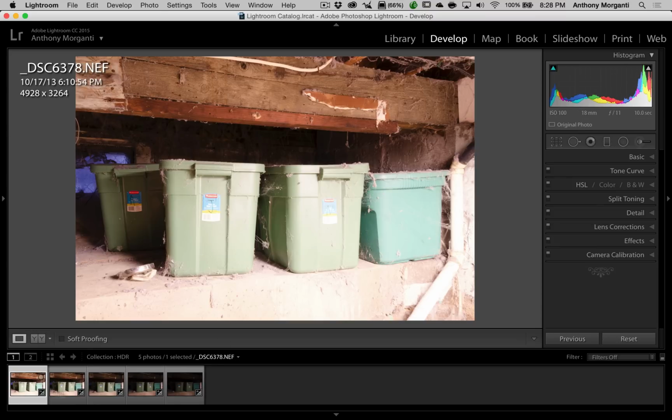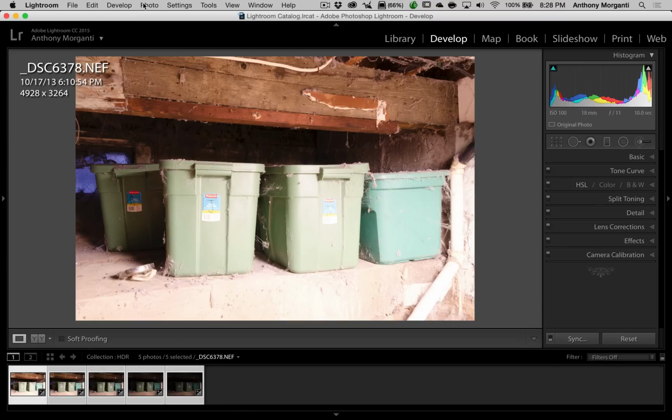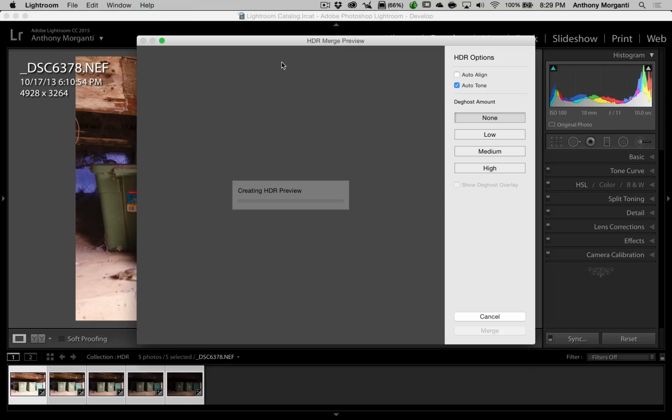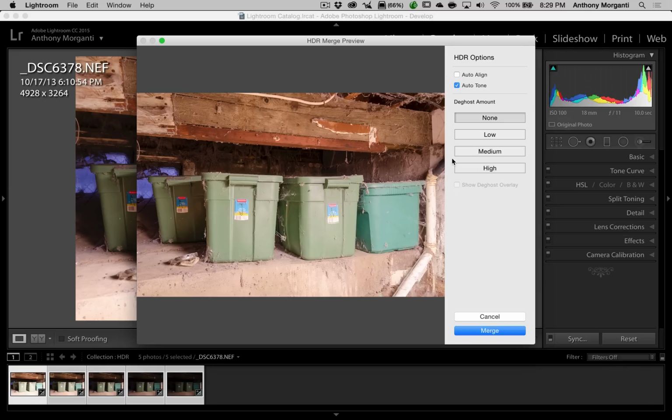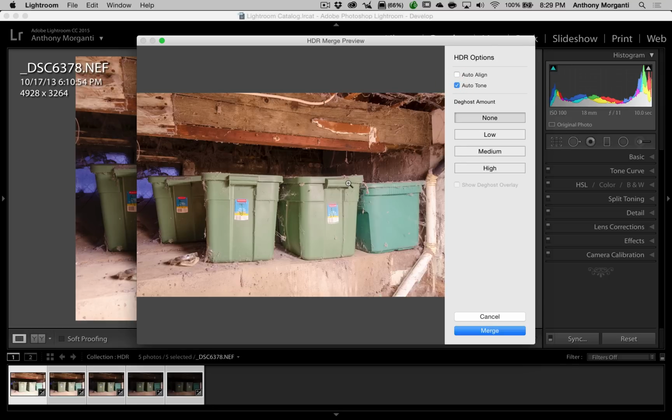Now we're going to do it in Lightroom. So I'm just going to click on one, hold the Shift key down, and click on the other. And this time I'm going to go up to Photo Merge HDR. And again, it comes up with a similar preview box. I don't have Auto Align checked because I used a tripod, so nothing is out of place. It should be perfect. I do have auto tone. See, if I uncheck that, it doesn't really tone it. So we're auto toning it. I have deghost at none.